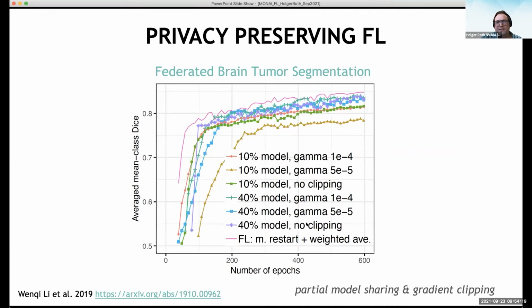So early on, we had this in mind in developing the federated learning tools. So this work is looking into how we can use differential privacy techniques like partial model sharing or gradient clipping, and how that impacts the performance. So you can see that the pure FL model in magenta is on top here in terms of the DICE performance. But with some privacy preserving techniques, you can get a pretty similar performance, but you're reducing the chance of any data leakage.